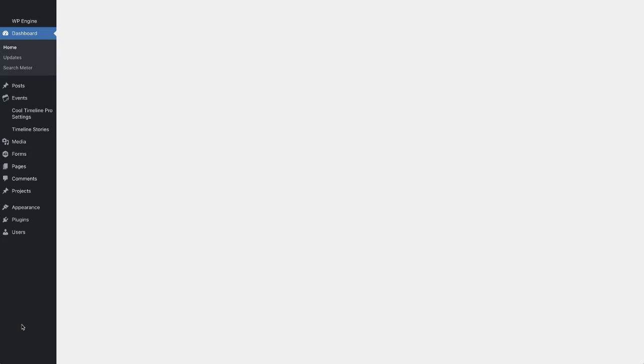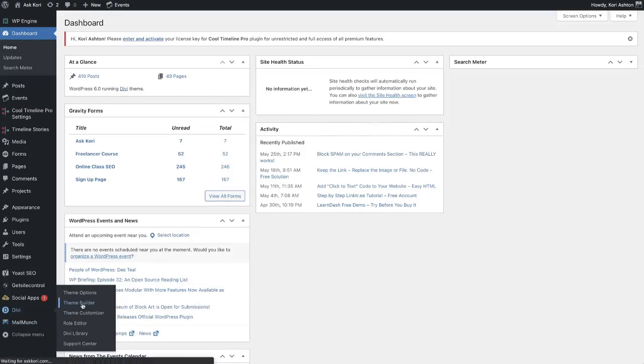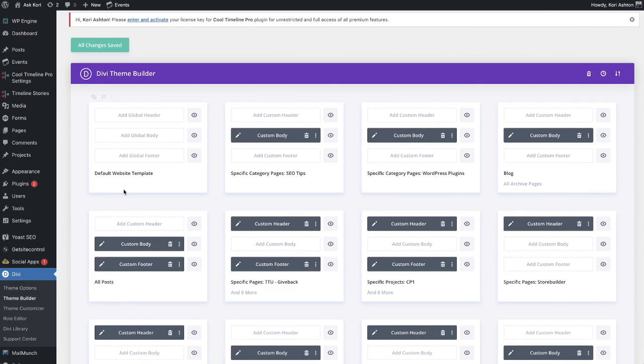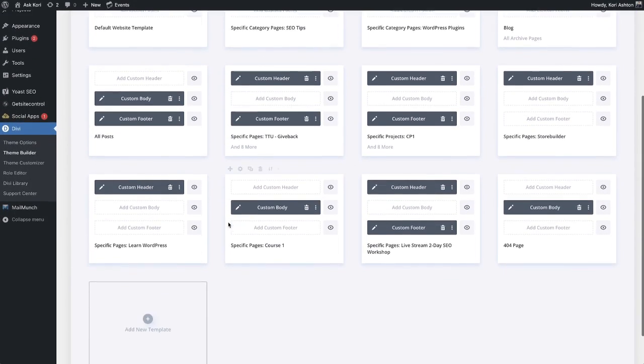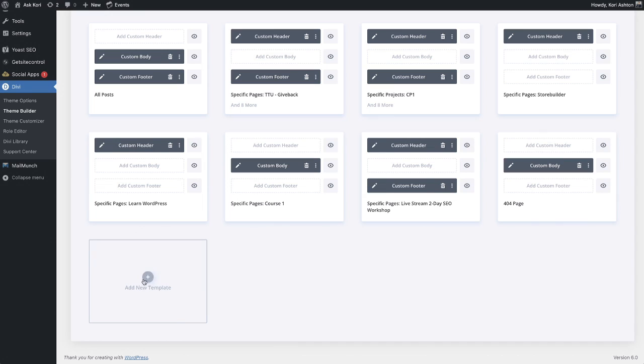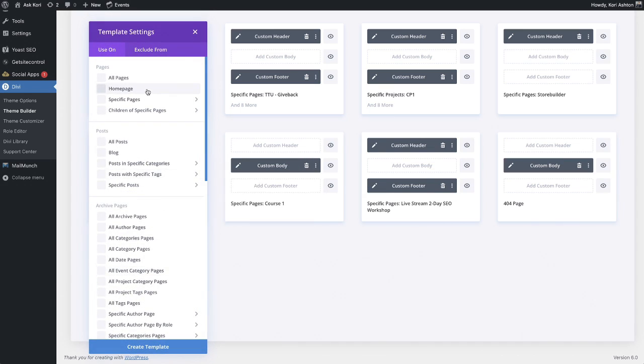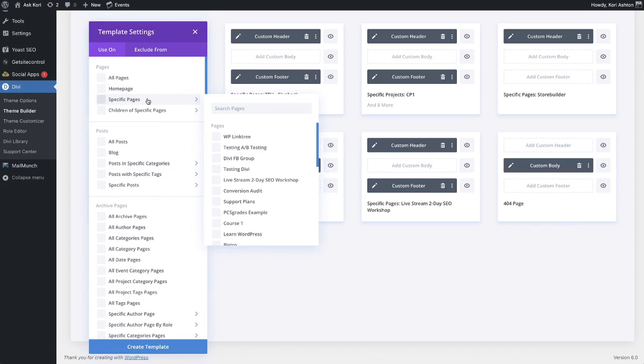We're going to go to our theme builder, right? Go into our theme builder. And we're going to add a new template here. Add a new template. Click add. We're going to assign it to a very specific page.